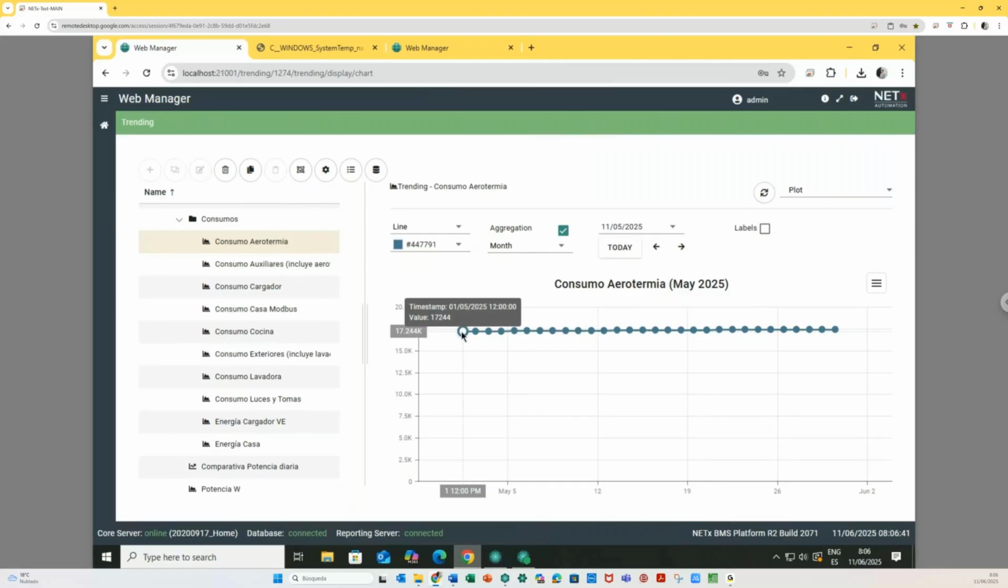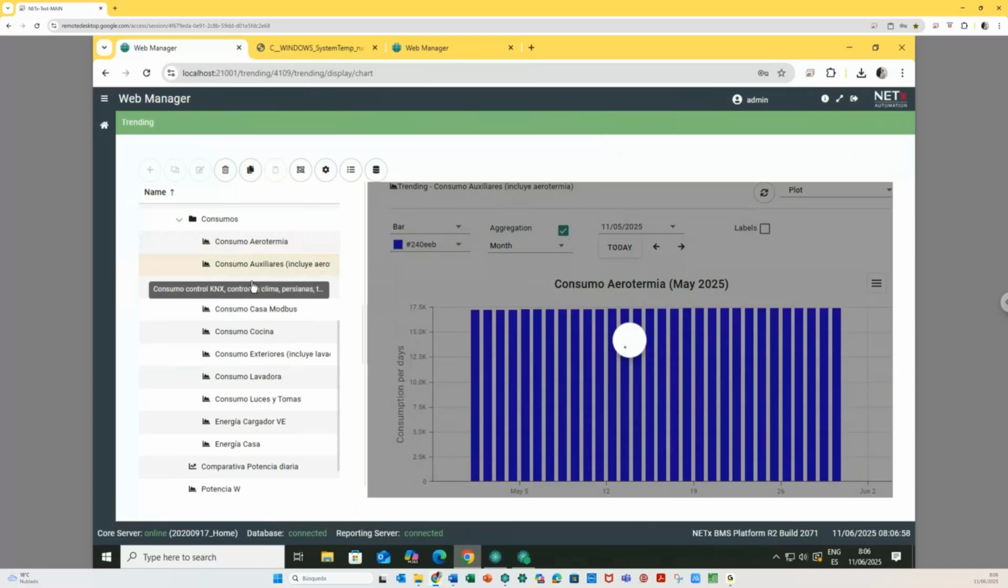Okay, if the value of the first day of the month is this, and the value of the last day of the month is this, I can calculate the difference. I know, but it's better to have a tool that is doing this for you. And the same with the rest of the things. We need the trending for sure because we need data to be stored. So this is the first step.